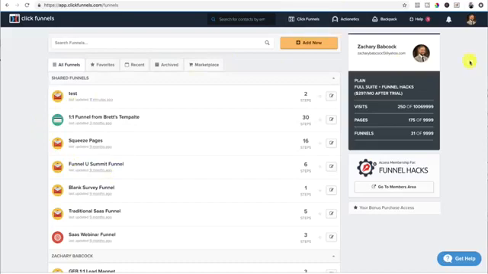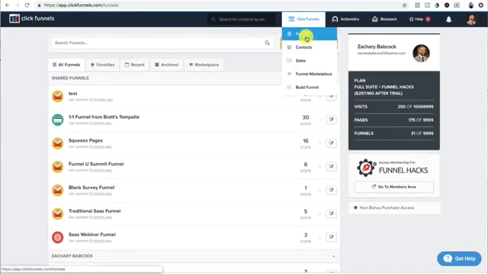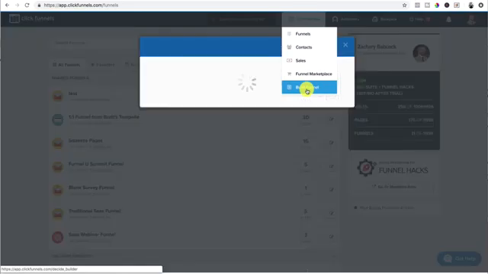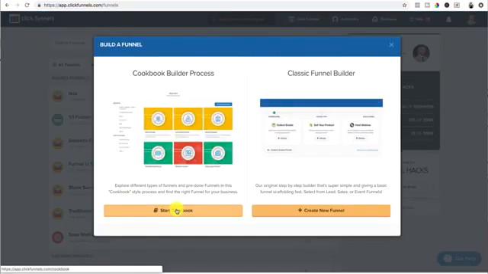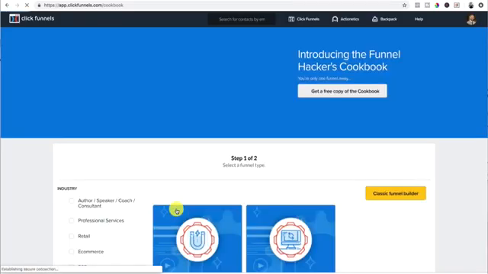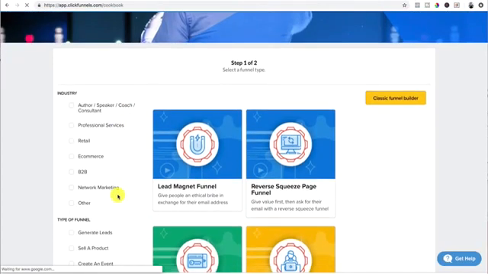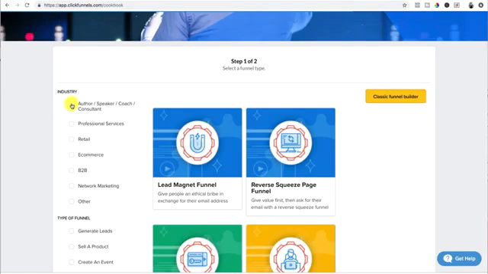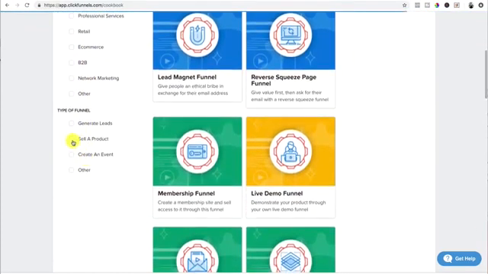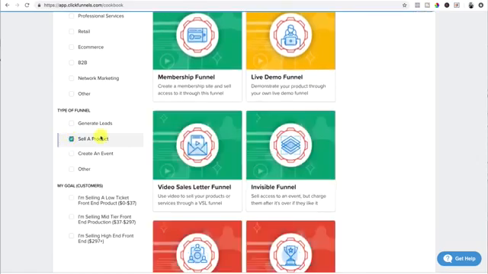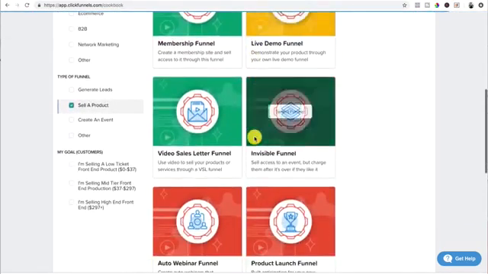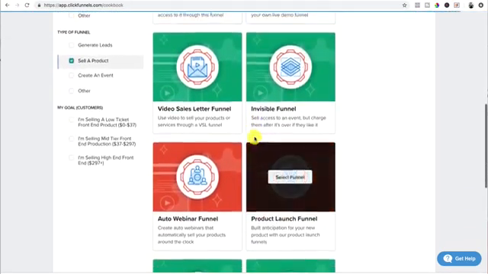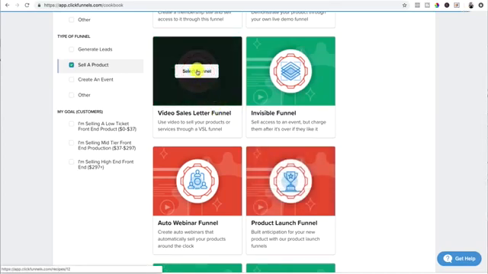So in ClickFunnels, you can click Add New Funnel, or you can go under ClickFunnels and Build Funnel, and it'll do it for you as well. I always start with the cookbook. Once it loads up, let's pick our industry. I'm going to say author, speaker, coach, and then type of funnel, sell a product. You could build a membership site, whatever. We're just going to do a video sales letter funnel because that's what I like to do.